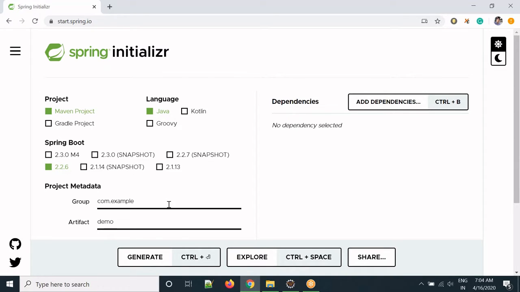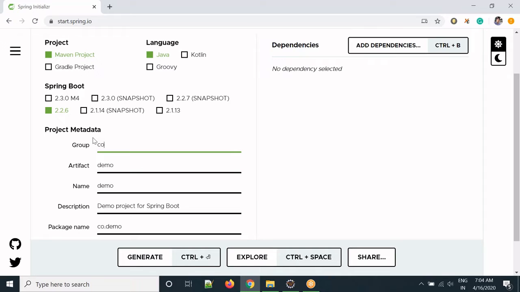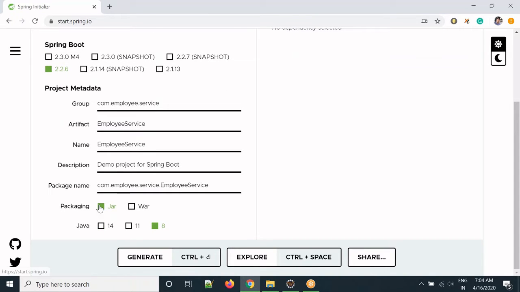This is a stable version, and then we have to give the project description. We'll put the metadata here, let's say I'm writing com.employee.service. Okay, let's say this is our metadata, and then the artifact name, that means our project name kind of. So I can write employee-service, which is basically our project name, and you can leave the rest of the things. You can see here packaging is jar, and our Java version is 8. You can use a war file as well, so it's up to you.